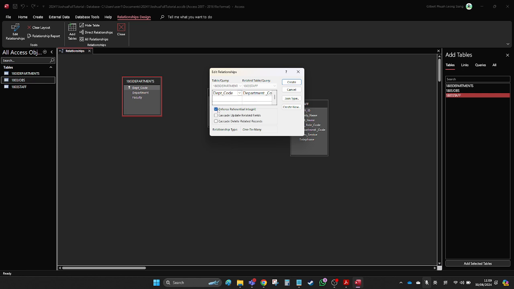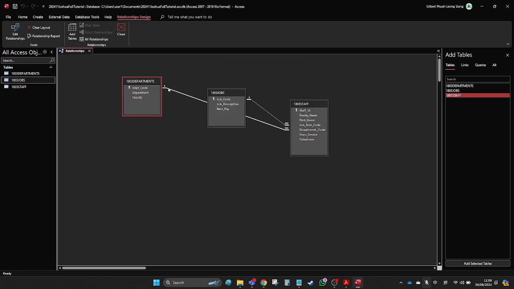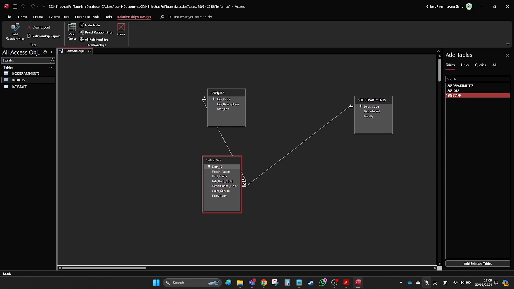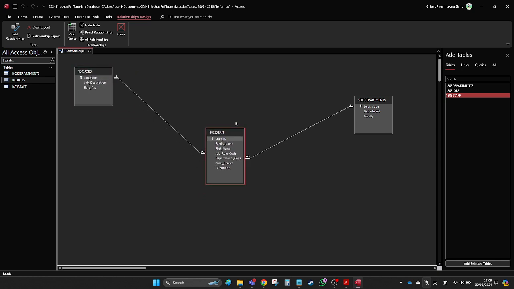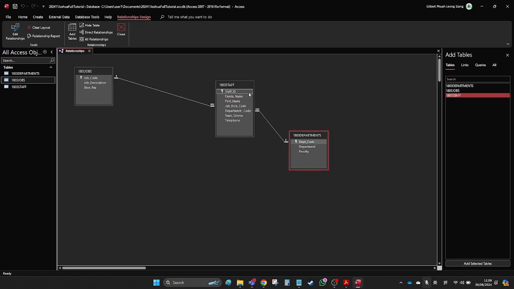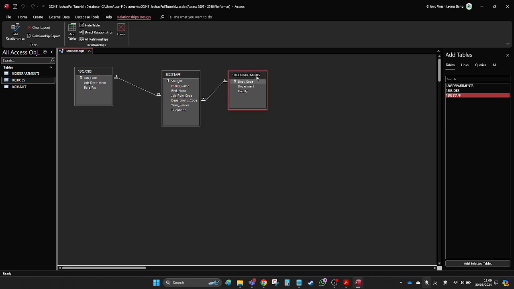And enforce referential integrity. Okay, sometimes you are not allowed to tick. If you tick and you cannot create, you just untick. But normally I will just tick the first one, because I want to show the one-to-many sign. You can always drag and drop the table, it doesn't matter. So I will put like this.